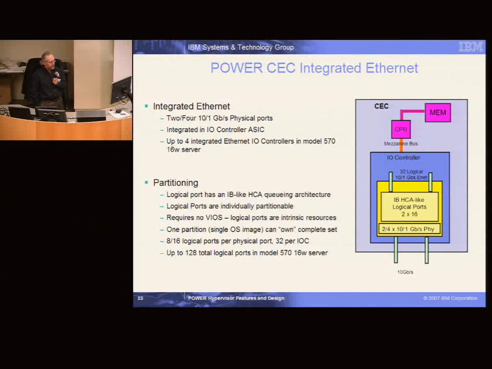In the 570 model, that particular node design includes one of these I/O controllers in each of the nodes, and so when you have 4 nodes configured into a 16-way system, you can actually have a total of 128 of these logical ports. So you can actually support quite a significant amount of partitioning with very limited administrative effort.